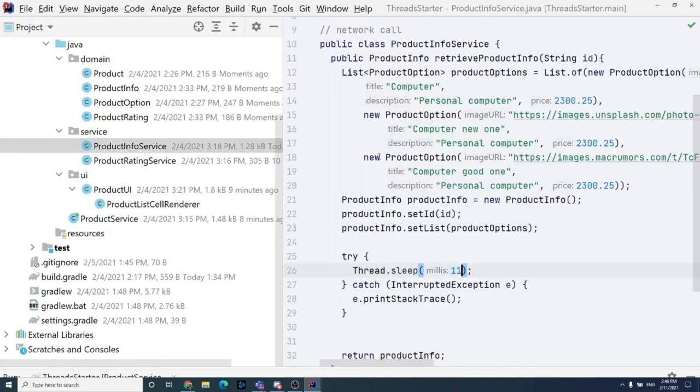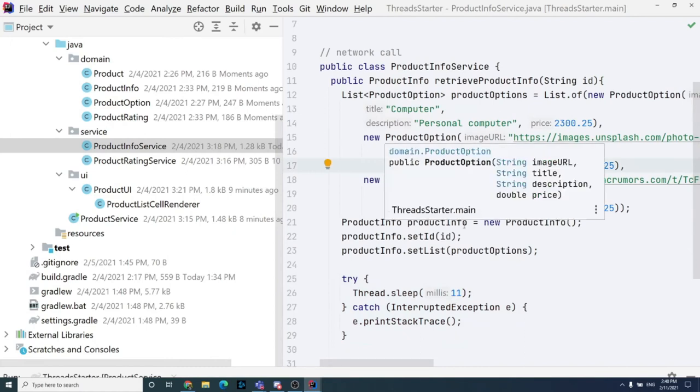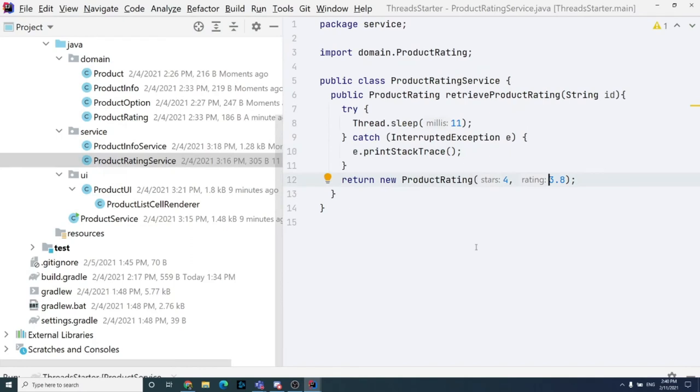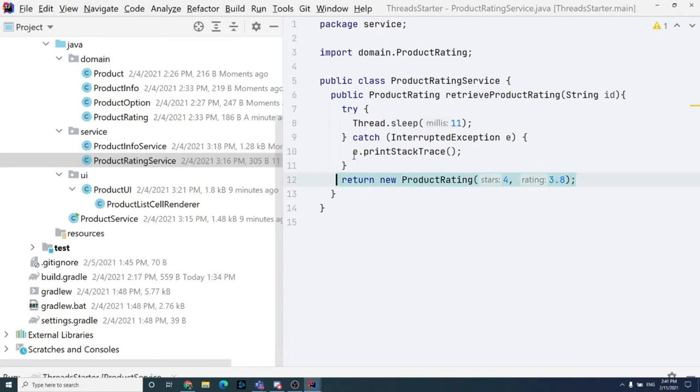We also have the product info service, in which we already used some sleeps, like 11 milliseconds. We used the threads just to mimic a network call here, but we're just creating a simple list and returning this list. We have the product rating service, in which we add new stars and rating. We just return something by ID. If you have some API call, but now we're not adding this, I'm just using a local solution here. After a few lessons, maybe we'll add that network call, for example. But there is really no difference between a network call or not, because you will get some delay. You're able to make a delay using Thread.sleep.